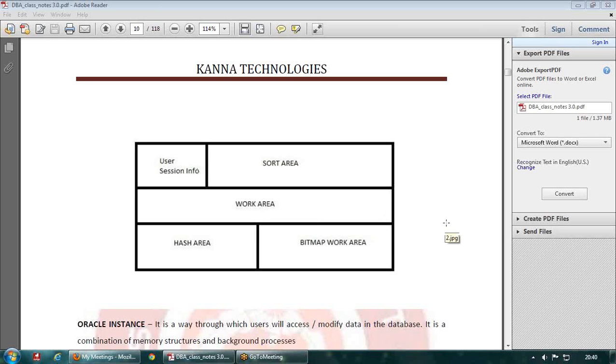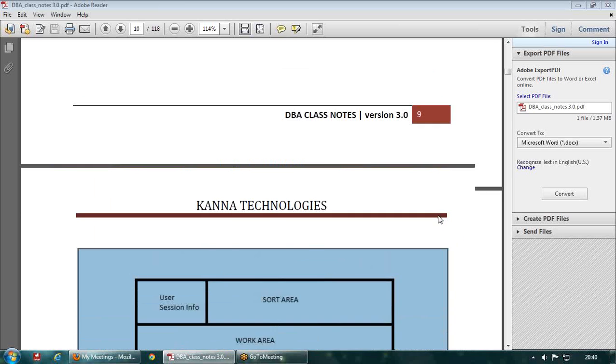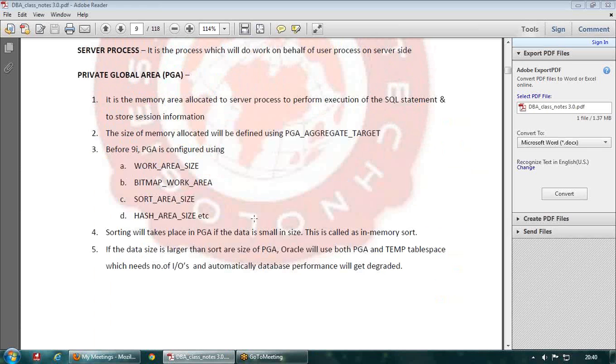So PGA was actually divided into many memory areas, and we also discussed another point: before 9i, the size of the PGA used to be defined by these four parameters, work_area_size, bitmap work area, etc. But from 9i onwards, we define the PGA size with the help of a parameter called PGA_aggregate_target.